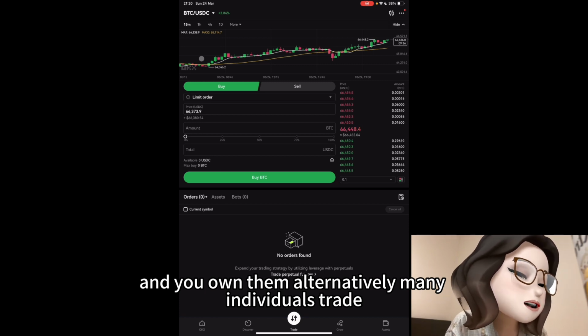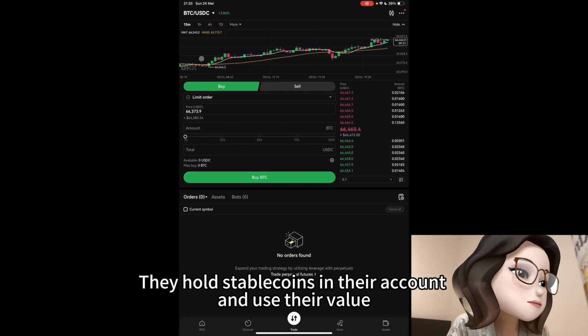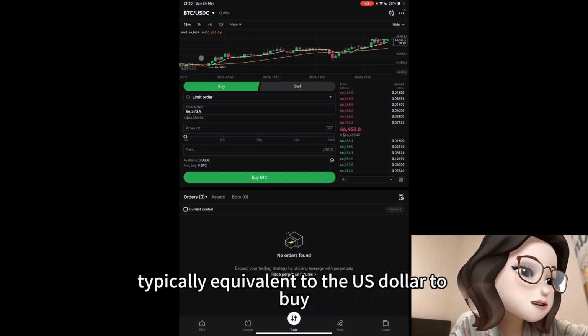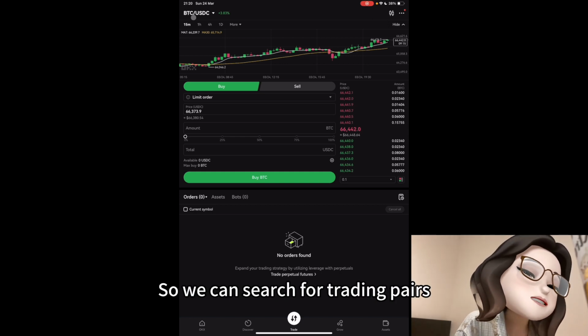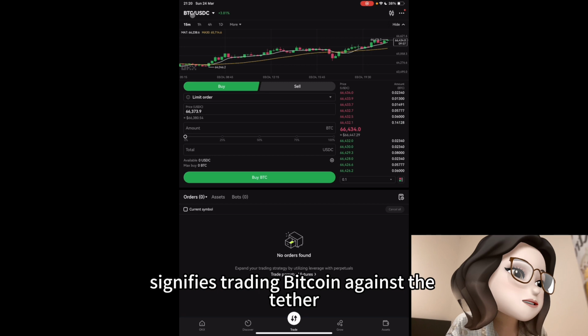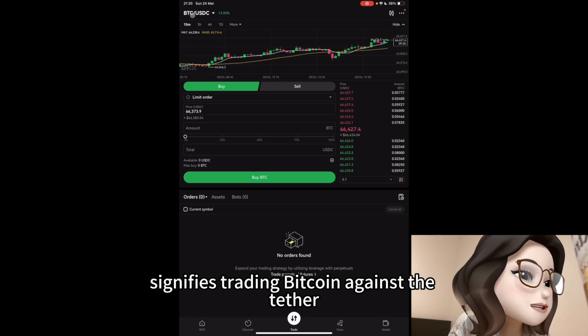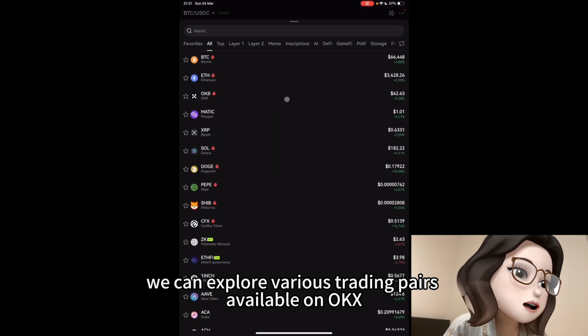Alternatively, many individuals trade crypto using stablecoins. They hold stablecoins in their account and use their value, typically equivalent to the US dollar, to buy or sell other assets. So we can search for a trading pair, which is here. For example, the pair Bitcoin USDT signifies trading Bitcoin against the Tether stablecoin. By clicking on this, we can explore various trading pairs available on OKX.